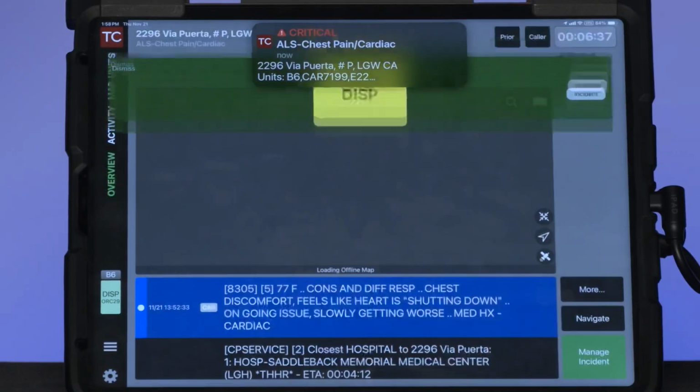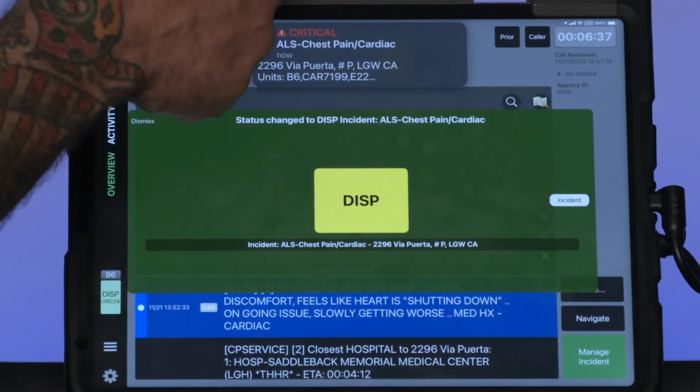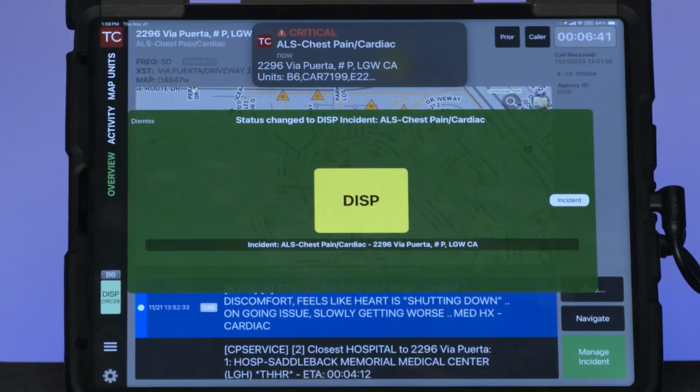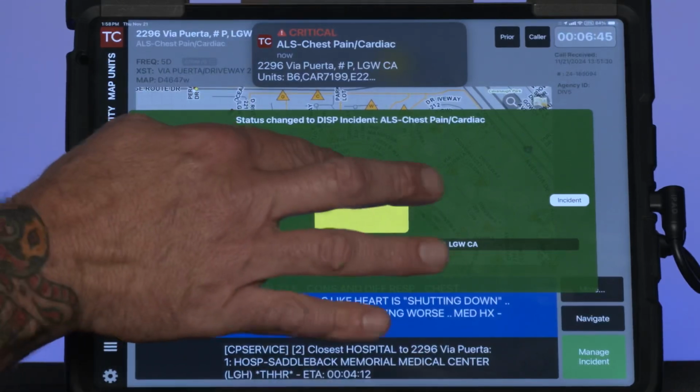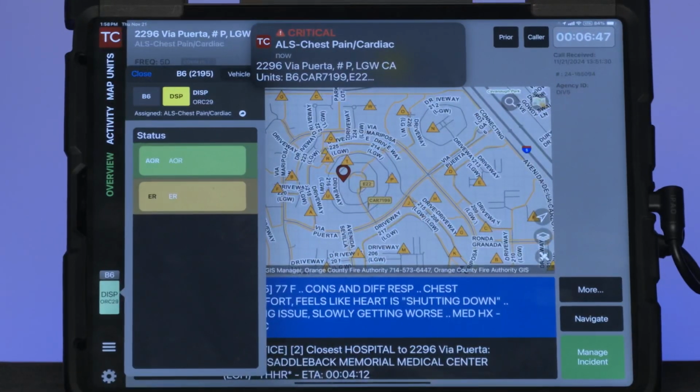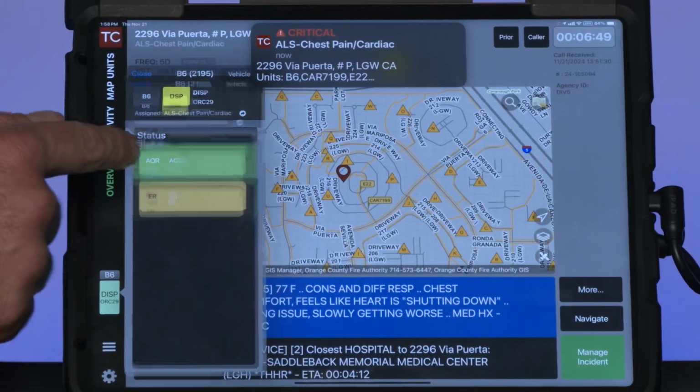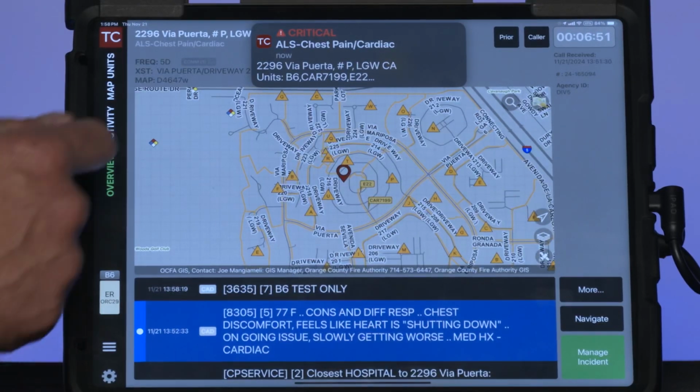So this is what it's going to look like when you get a call. Okay, your tablet command is going to give you a banner across the top that says what call it is, as well as you're going to have something that says dispatch. So once you acknowledge the dispatch, then you're going to say that you're en route. So now I'm en route to this call.